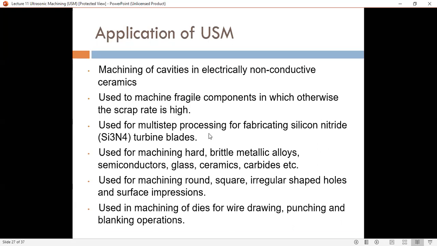It is used in multi-step processes fabricating silicon nitride turbine blades, and machining hard brittle metal alloys and semiconductors. It can be used for machining round, square, or irregularly shaped holes and surface impressions. It is also used to machine dies. So these are the applications of USM, self-explanatory. Again, if this session has expired, please log into the next session.